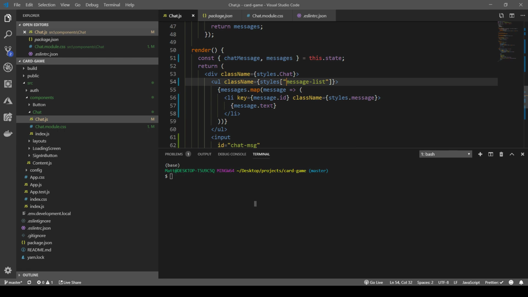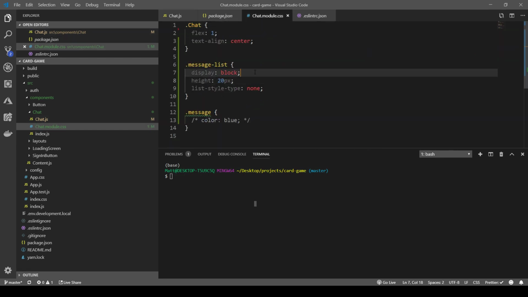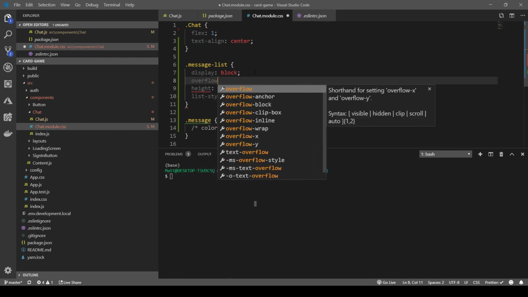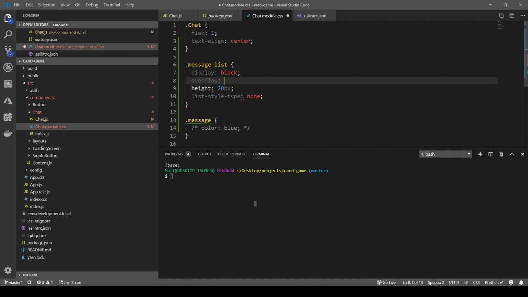Let's get rid of that input for a sec. Oh, I don't have overflow. That's what it is. Okay. Overflow. Should I do specifically Y? Auto? No, I want to do both. Auto. Alright.